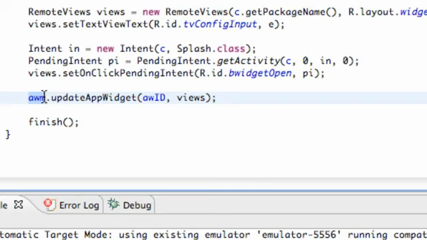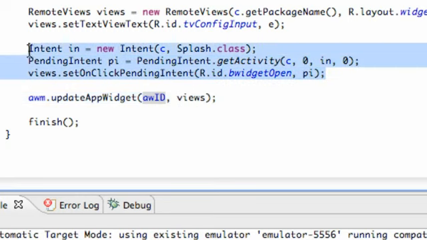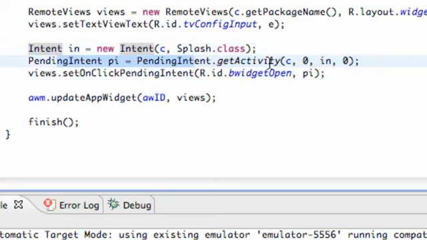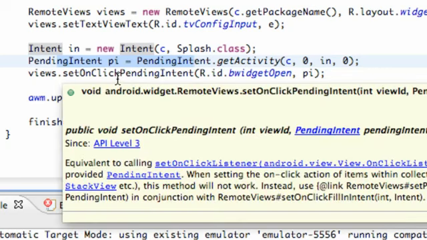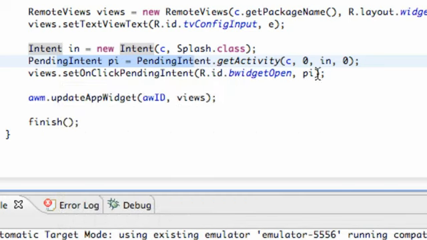And again, our app widget manager is going to update everything according to the ID and the remote views that we set up. All we're doing is setting up an intent of the class that we want to open, and we're setting up a pending intent, which is going to refer everything to the context and to the intent that we want to open. And then we just have to set our on-click listener. You can think of it that way, but it's called on-click pending intent to that widget button and the application that's going to open.